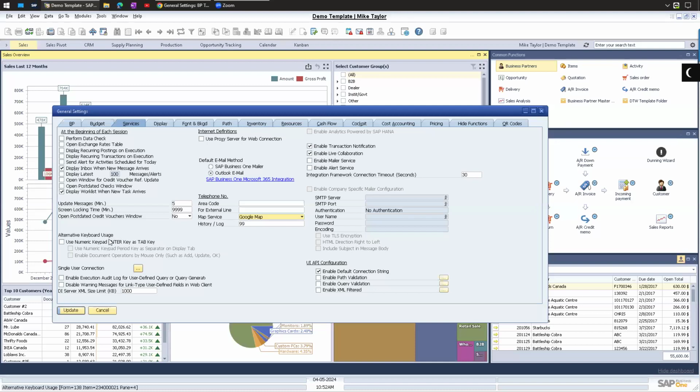But to highlight some things in here, the screen locking time, if you don't want this to lock, put 9999 there, and it will effectively prevent that screen locking mechanism. So some people like that.